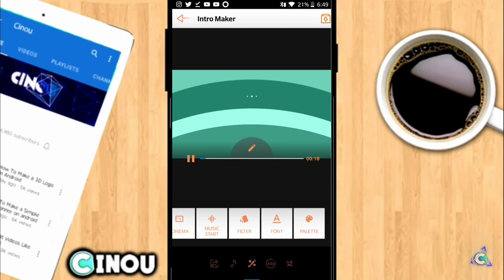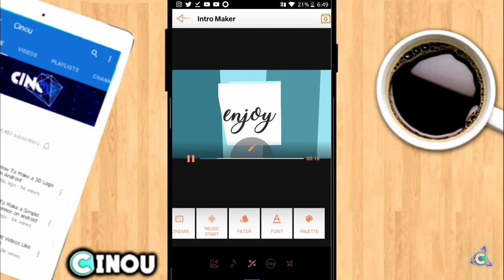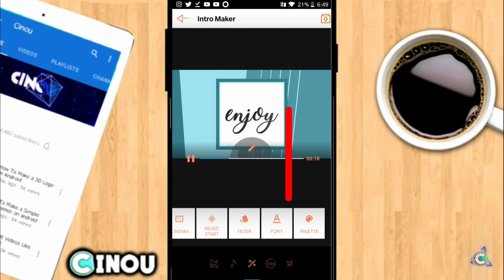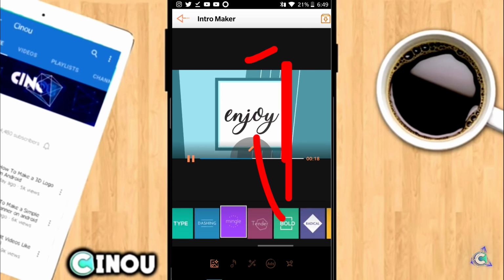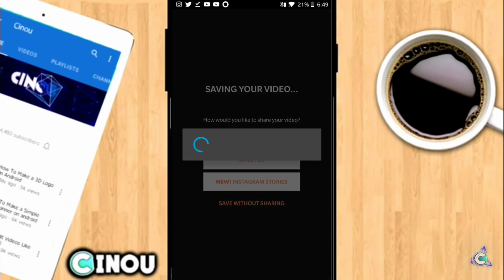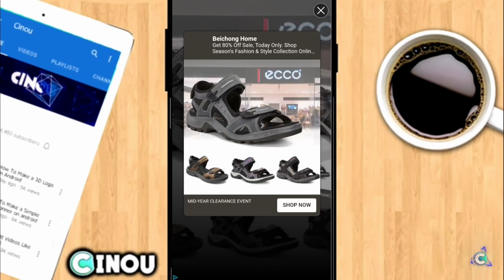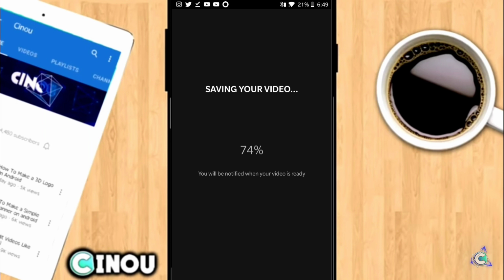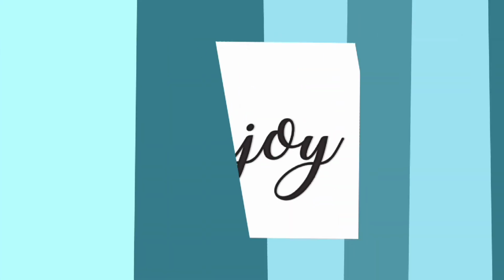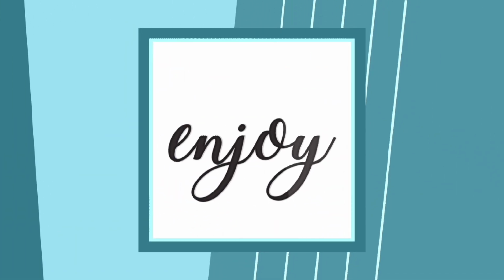So once you're done with your customization, and you are happy with the final result, all you have to do is press on that save button on the top right corner of the screen. Press on it and it should pop up like an ad. So go ahead and remove that and hit save without sharing. It's going to show you the process and how long it will take. It usually takes like 7 seconds, depending on your phone speed, and then it will start the video, your intro, and you can see how it looks. As you can see, it looks pretty dope.